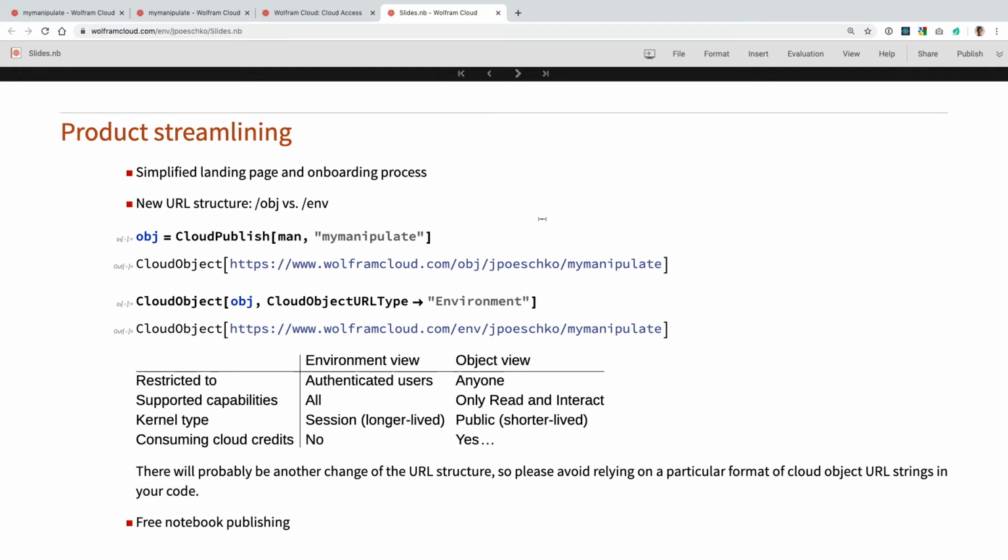So yeah, that's what we call the environment view, and that's also what you would get if you create a new notebook on wolframcloud.com. Of course, you get into this editing environment. There's a few key differences between these environments that are good to keep in mind. This environment view is only available to authenticated users. So if you shared this link with someone else that has env in it, they would be asked to log in first before they can see the notebook.